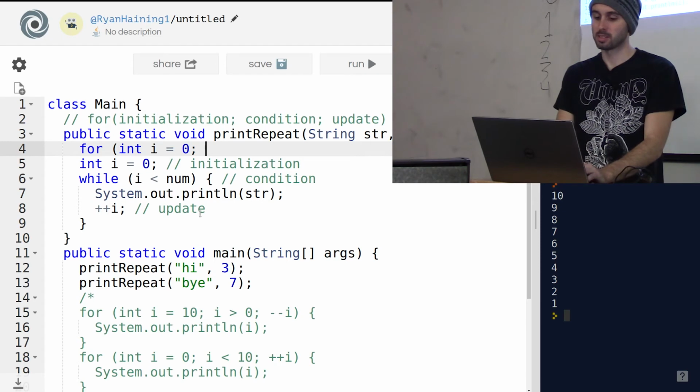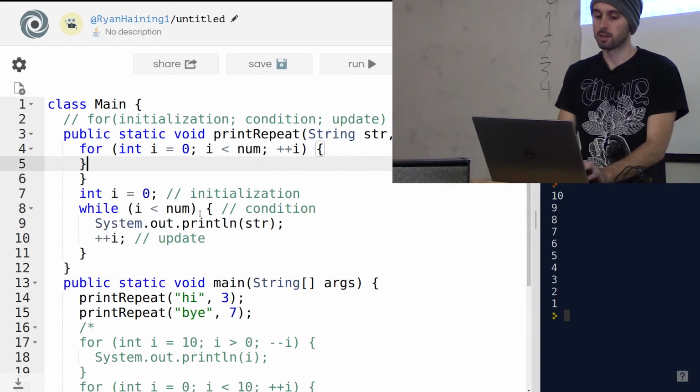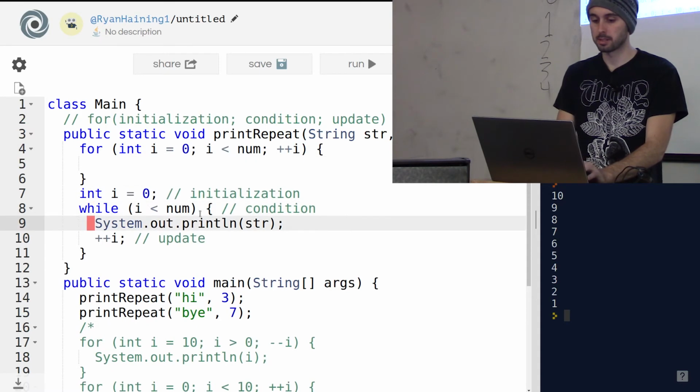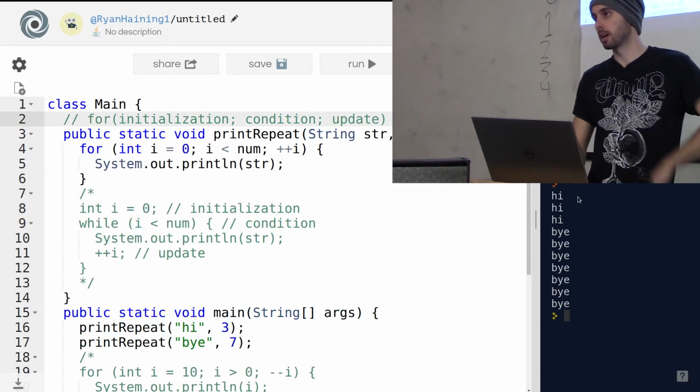What's our condition? What's less than num? I is less than num. We got that from right here. Took that exact thing and shoved it up there. Plus plus I, we took that from the bottom of our while loop. You can just copy paste the 3 things, and then you have the for loop. And all we have to do now is grab that system.out.println and put it in here instead. We get the same result we got from the while loop.